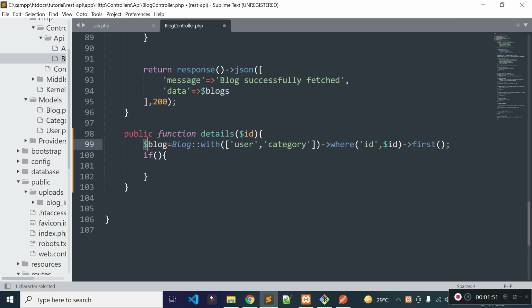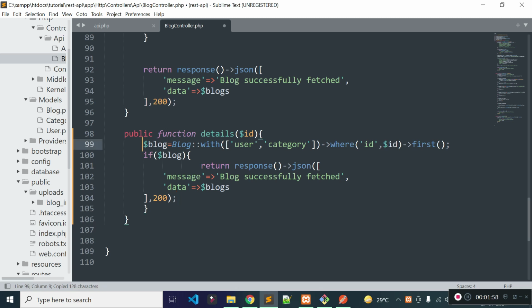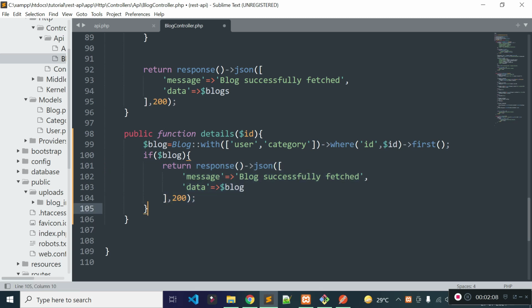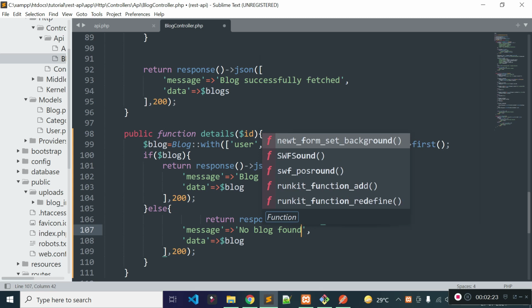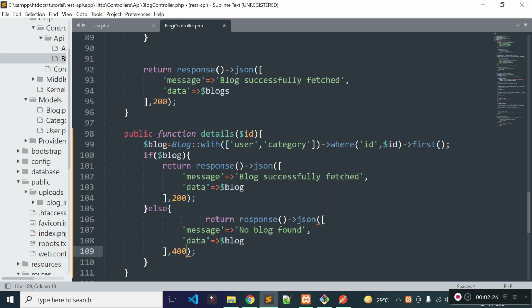So I'll check if blog, that means a blog is found, then I'll return a JSON response with the message blog successfully fetched, and I'll return this blog data to this data key. And if no blog is found, then I'll return a JSON response with the message no blog found. And the status code will be 400 for this, and there will be no data.